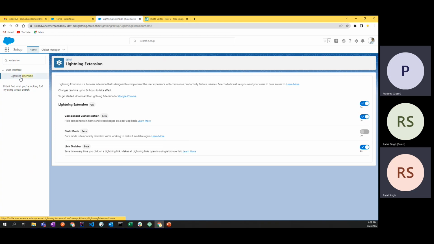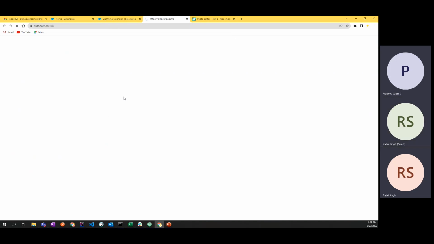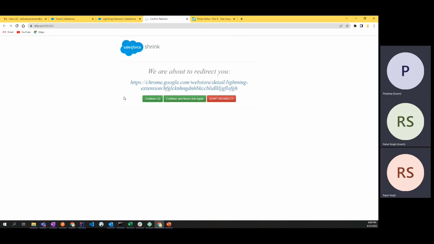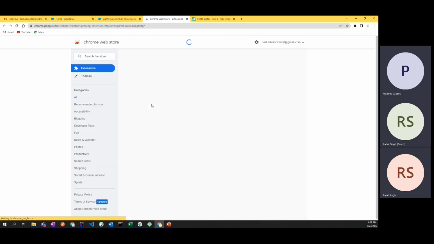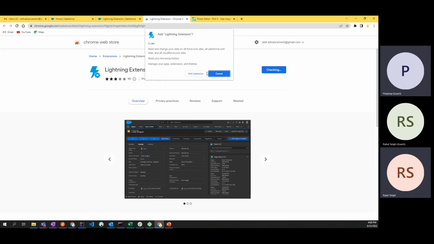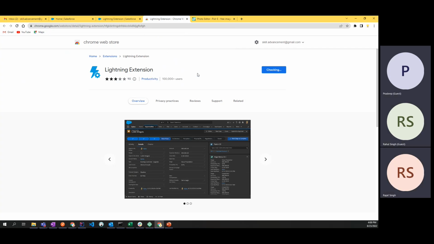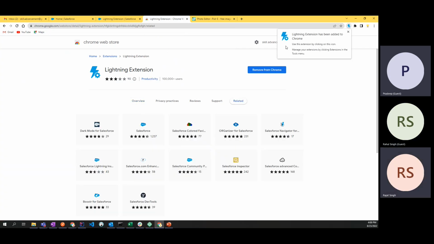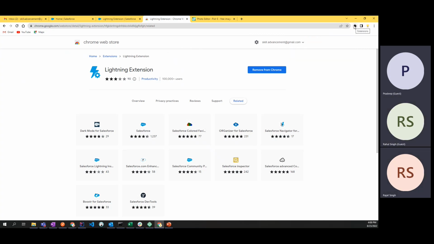If you have to install it, what you can do is just go on to Google Chrome and search Lightning Experience extension. It will just redirect you in some time. So you can follow along with me. This is the Chrome extension, Lightning extension. You can click on add to Chrome and you can just add this extension. It's saying Lightning extension has been added to your Chrome. You can see this particular icon being shown here in the top corner, right?